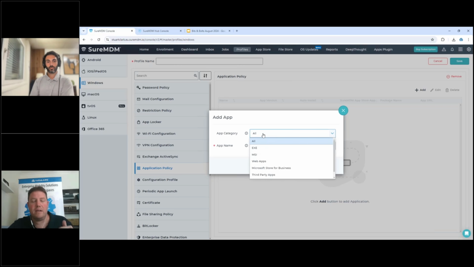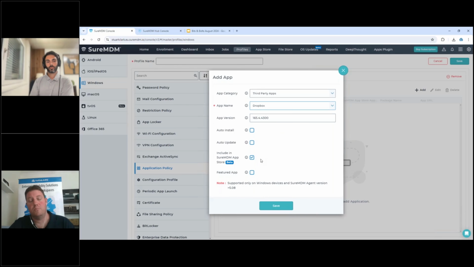I can filter by different variants that I possibly would have added into the App Store anyway, or I can go and choose the apps that I've now selected within the SureMDM App Store third-party apps component. And this is where it becomes really interesting. The possibility, firstly, to auto-install the application. So no need to create a separate job. This will get deployed as part of your policy.